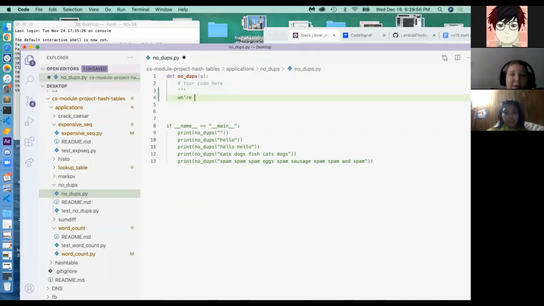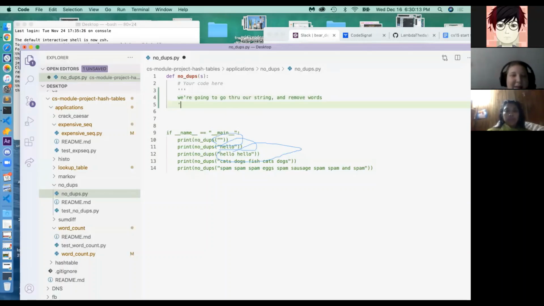go through our string. And this time, instead of counting how many times the word shows up, we're going to remove the words. Which is not using a cache, and I don't really know why. I don't know why this one's in here, because it's easy to not use a cache.